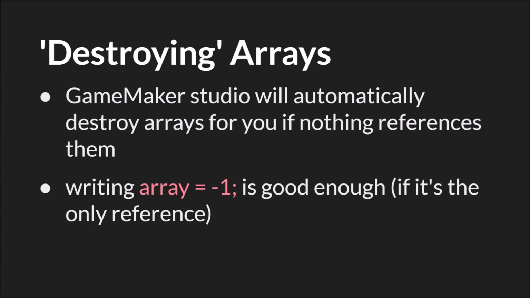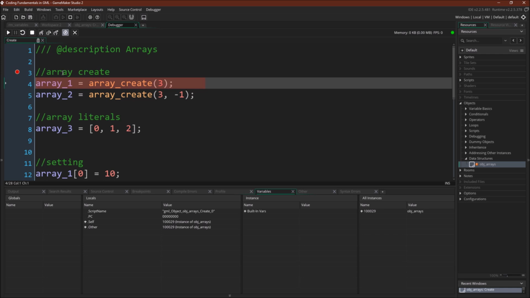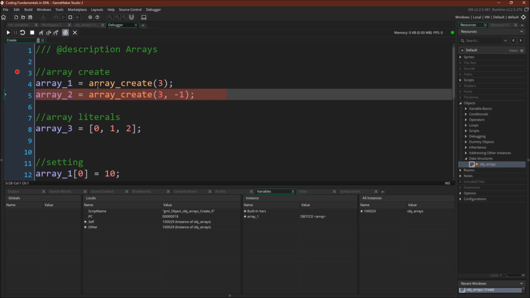Okay, let's switch over to GameMaker Studio 2 and see some of this in action. As always, I put a breakpoint here and run this in the debugger so we can watch as it goes along. We're going to create the first array using array create 3. Notice we did not specify any default value, and when we come over here, it's created an array with 3 positions where they're all set to 0. I know I'm repeating myself a lot, but the zero index thing is actually very important.